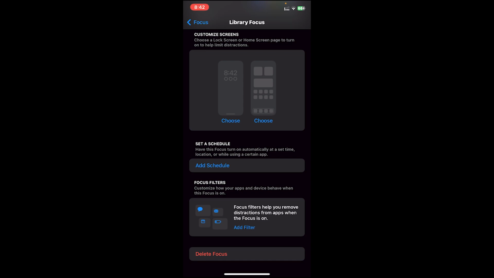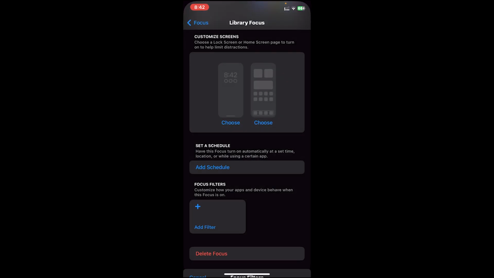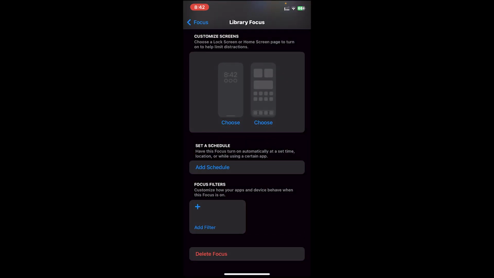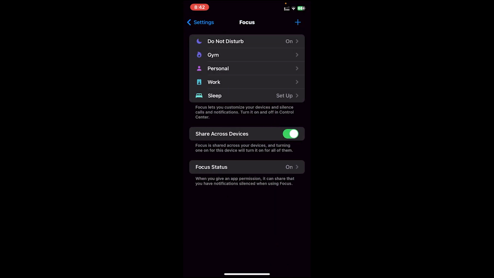Once you do that, you can also use focus filters. To add this feature, tap on this button. Then you can customize your app filters. Then at last, you'll get the option to delete focus. If you don't want this focus mode, then tap on this button and again tap on delete focus. Then it will delete the focus mode.